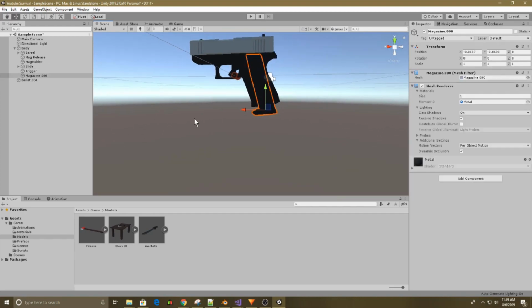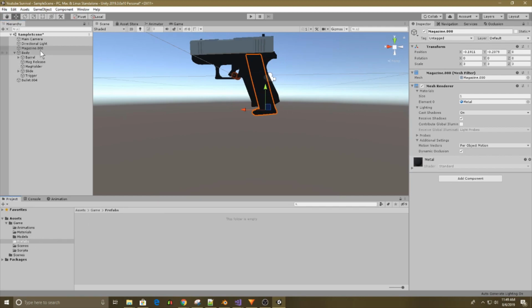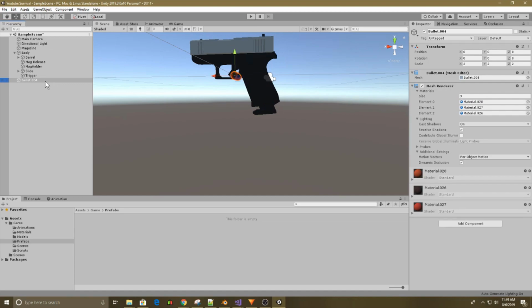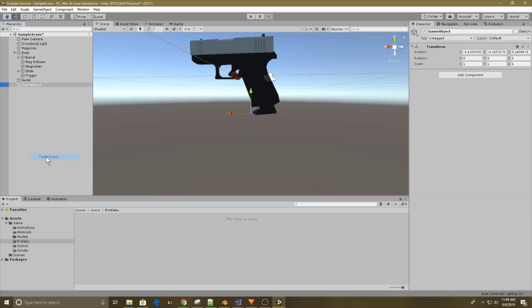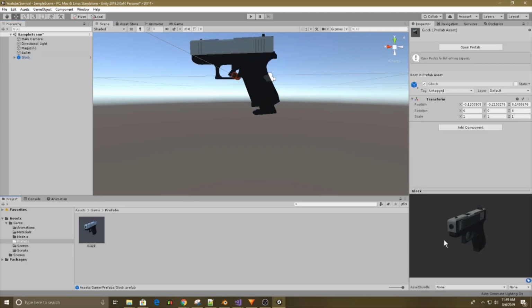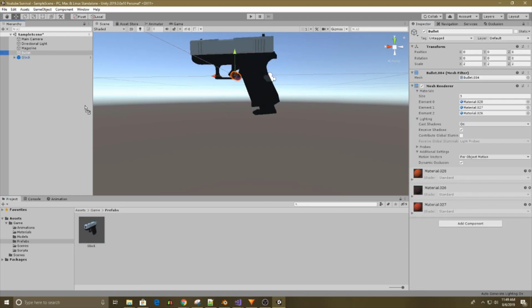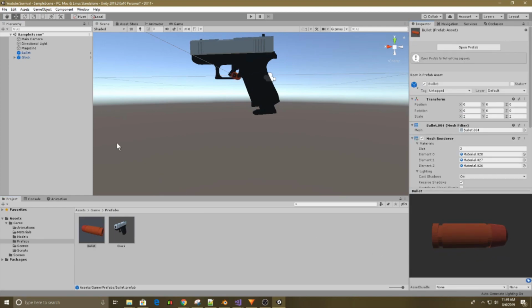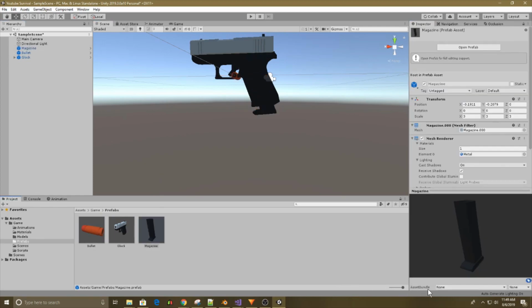So now what we can do is we can actually drag this out. And let's go into prefabs and let's save this. Let's call this magazine. Let's call this bullet. Let's make an empty object and let's call this Glock. We can drag the body in here. And then simple, we just drag all these into our prefabs. We have the Glock now, the bullet, and the magazine.